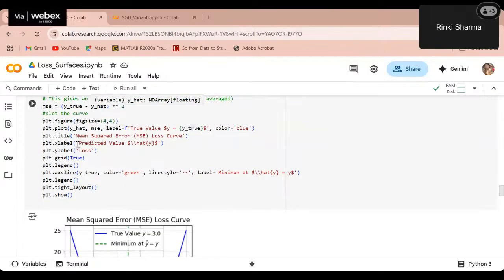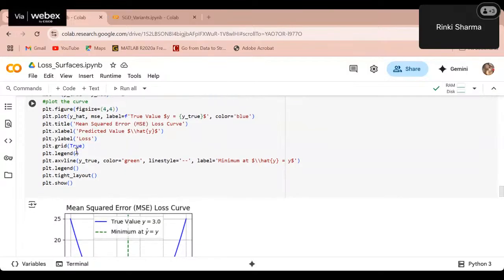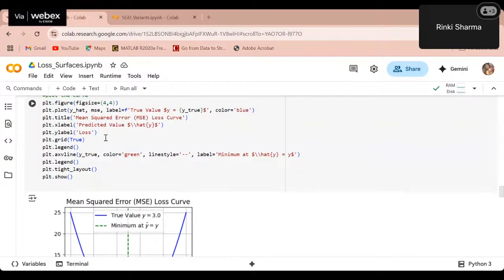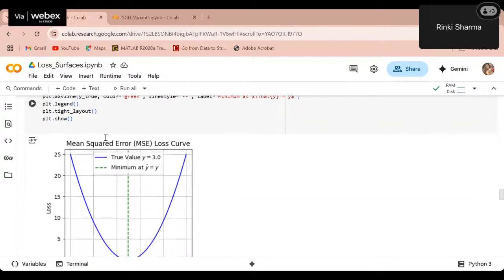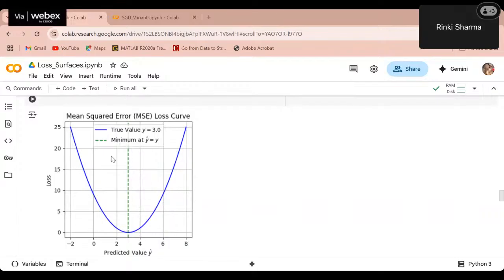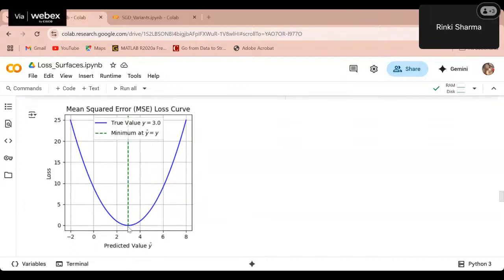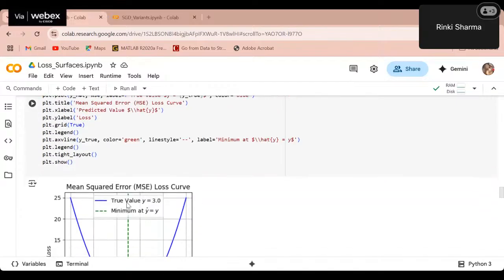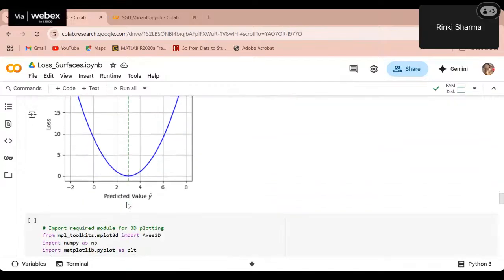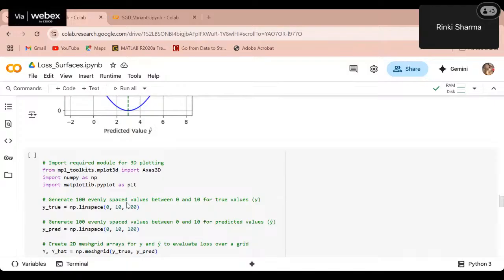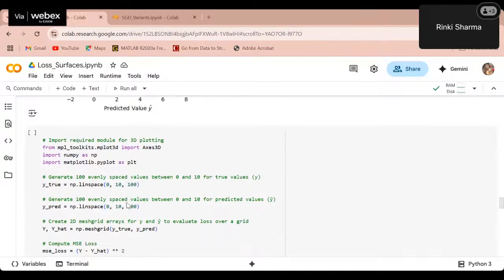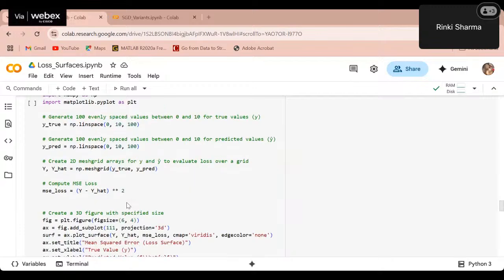And again, we have defined our plot values and labels and title. So here you can see how mean square error will look like. It is a convex function, a strictly convex function, and minimum at y hat equal to y. The global minimum is found here. So this is the interpretation in 2D, and we will look here for 3D.